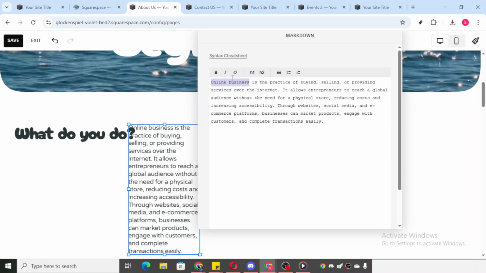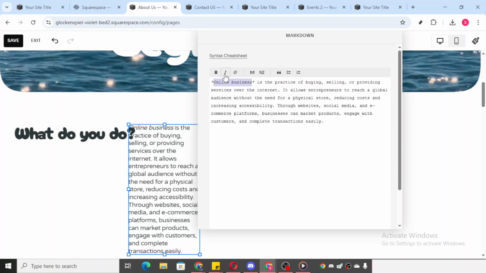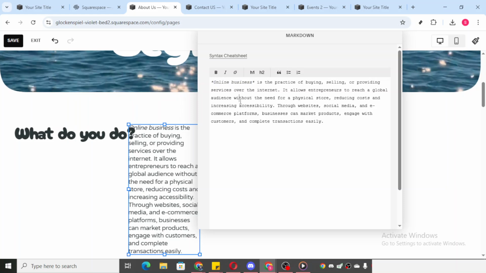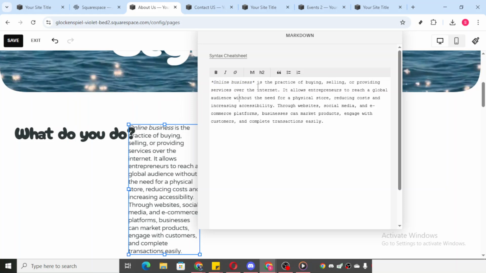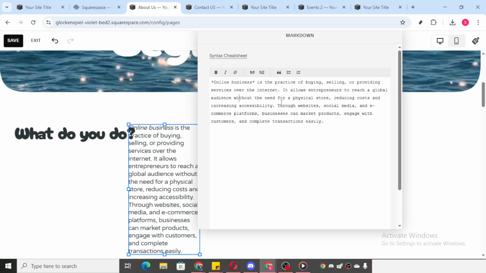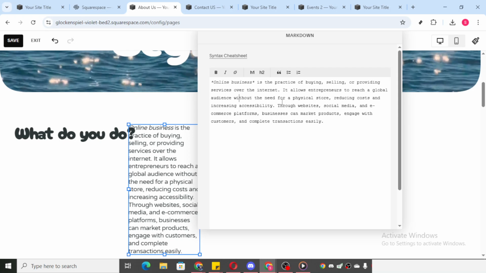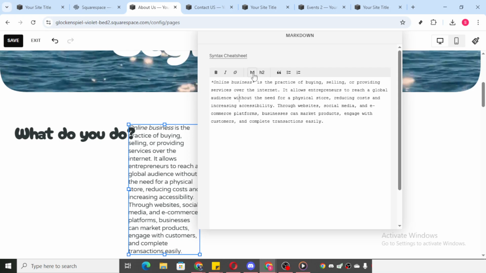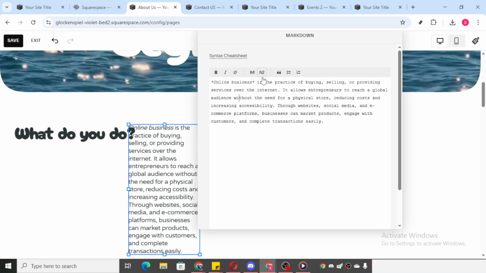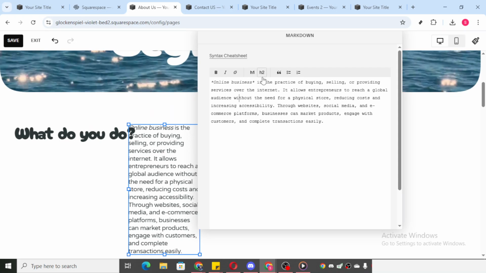Perhaps you need to organize your content under main ideas, or maybe sub-points under those main ideas. You can do so by selecting text and turning them into headings. Options for making text Heading 1 or Heading 2 are readily available, providing you with a clear hierarchy for structuring your information. This feature is particularly useful when you need to create sections within your page.